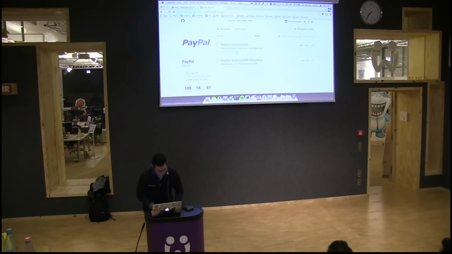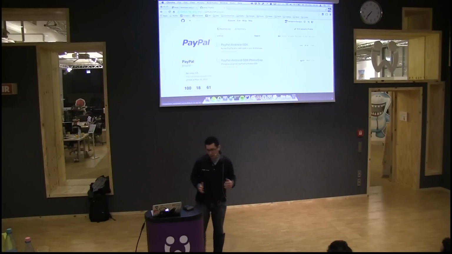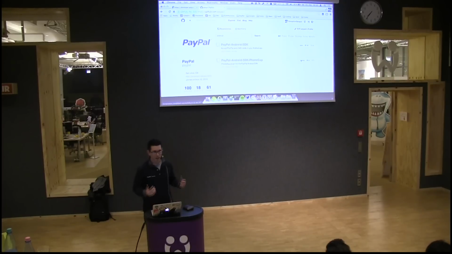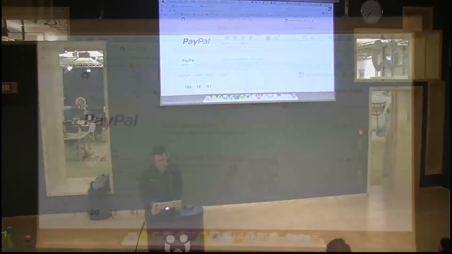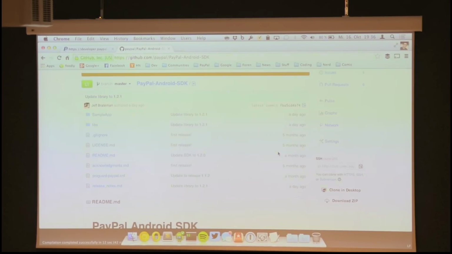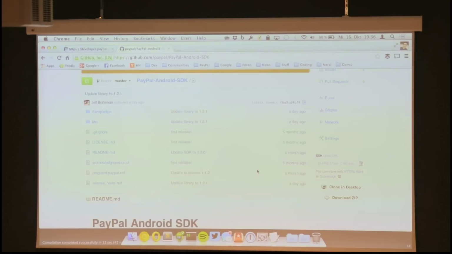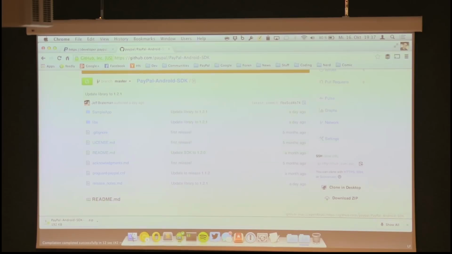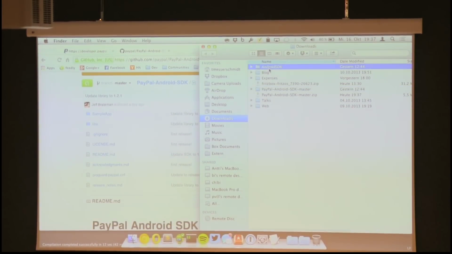Ignore the private stuff. If you go over to github.com/PayPal, you find tons of open source that we do, also including our Android SDK. So we just go to the project. We see it got bumped up just a few days ago to version 1.1. We download a zip file over here and open that thing. I think we should have a look in that.